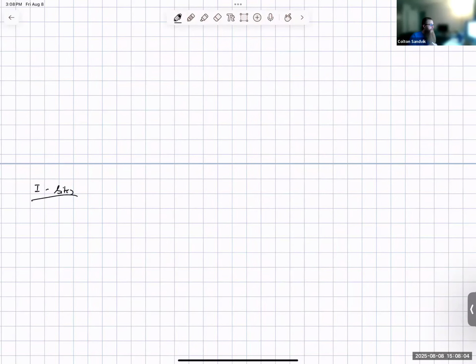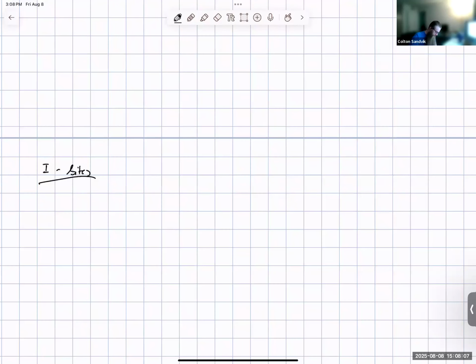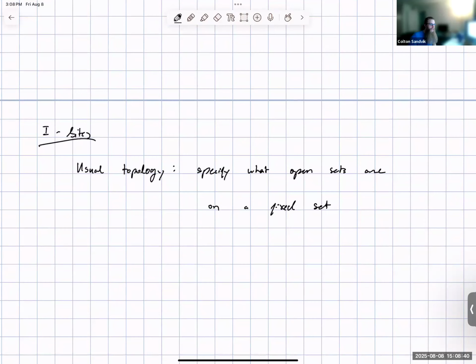Well, without further ado, let's get started. So the first topic is sites, and the basic idea is, when we talk about sheaf theories, what we usually do is we need to specify a topology. So in usual topology, what do we do? Well, we specify what open sets are on a fixed topological space or set. I guess not topological space yet.